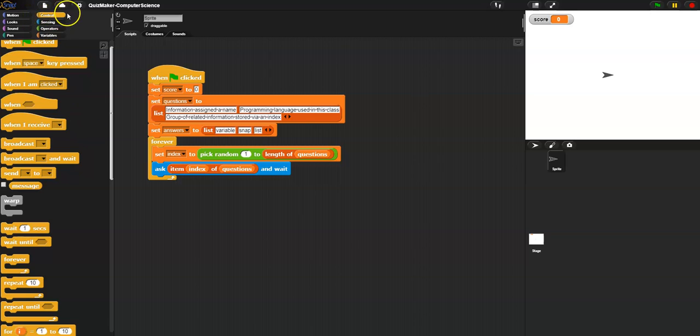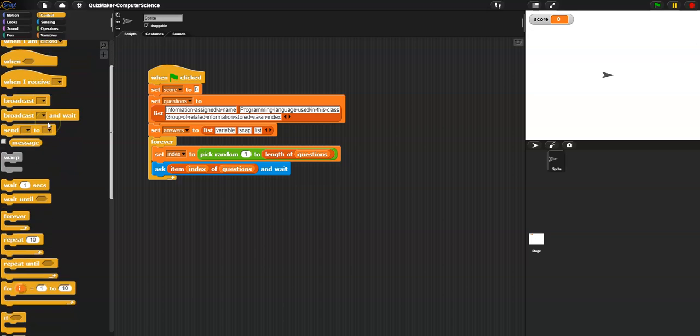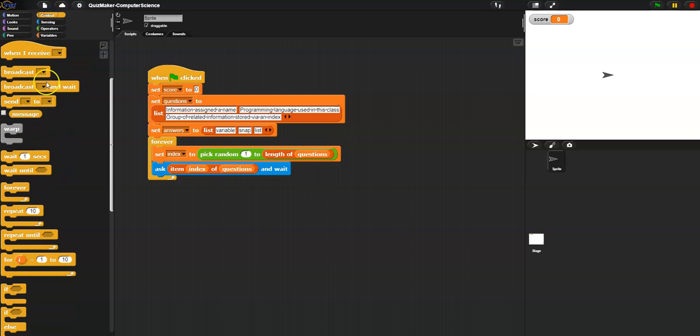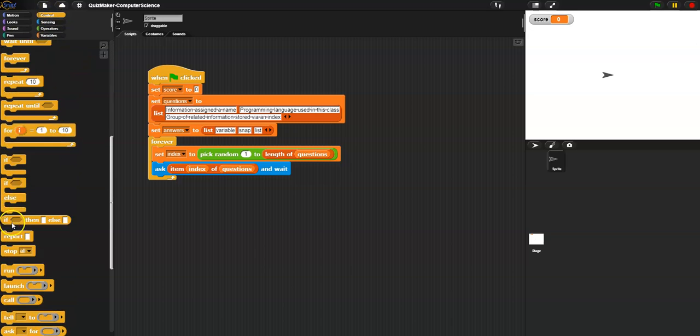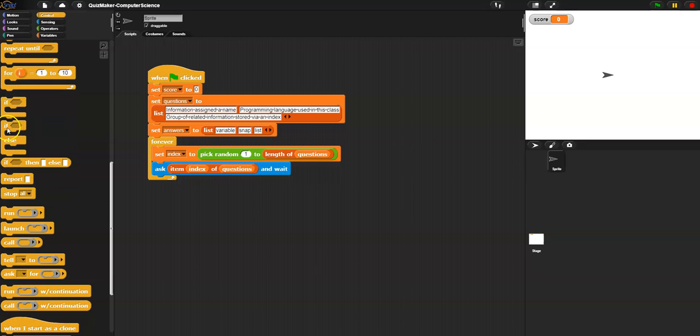Using an if-else conditional block, we're now going to check to see if the answer provided by the user matches the correct answer, which is provided by our answers list. So first I'm going to make sure I'm in control. Then I'm going to go grab one of those if-else blocks, and move it to after I ask the question.